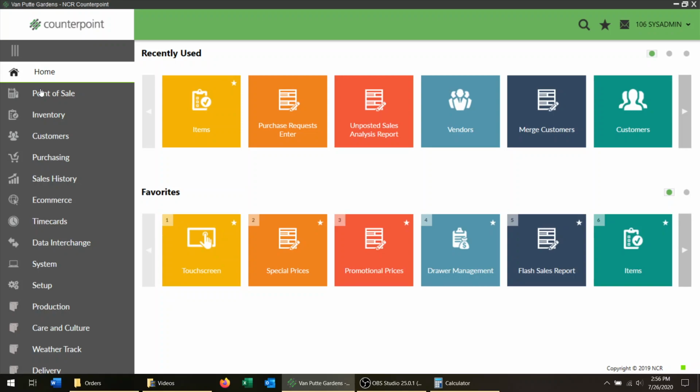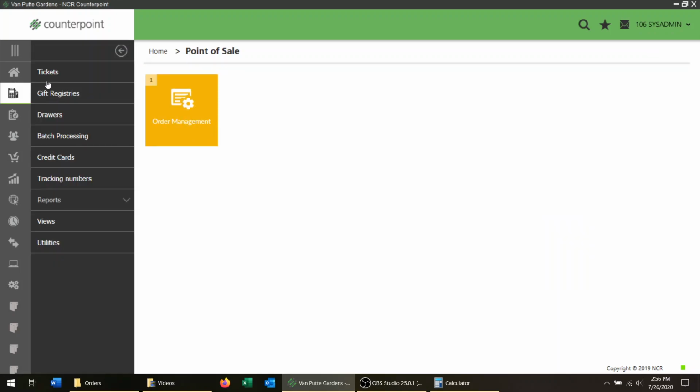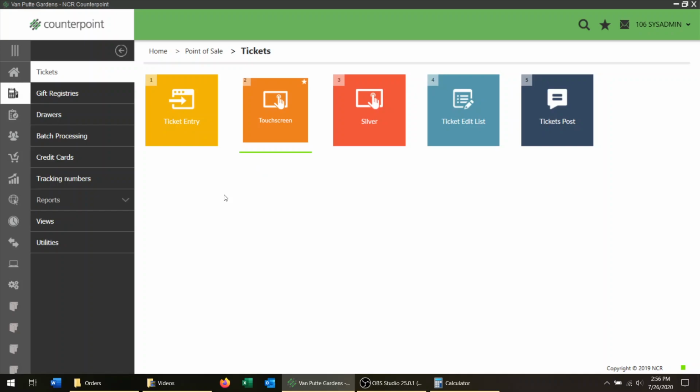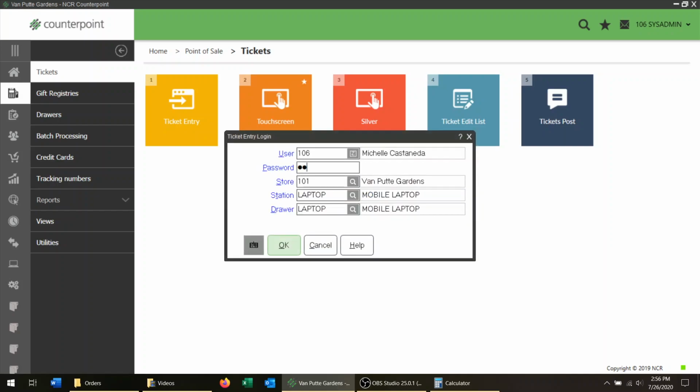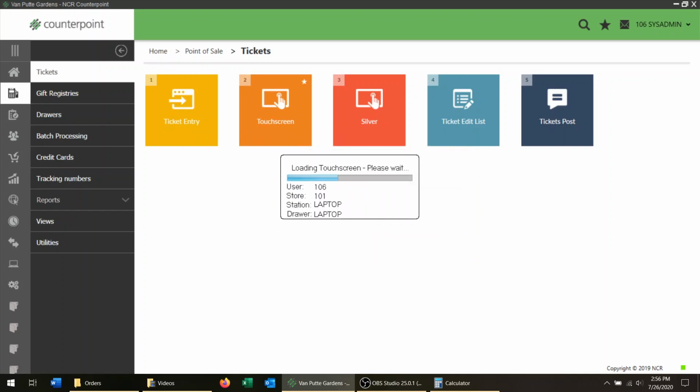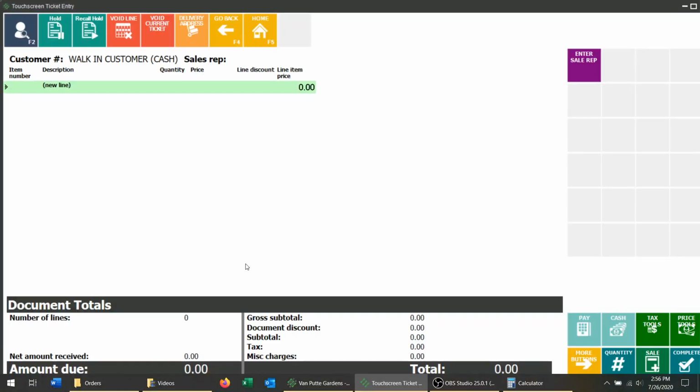So the first thing you're going to do is go into your touchscreen, which is in the point of sale under tickets, and there's your touchscreen. And then you're going to log in. For some of you, you've already been entering, changing and editing orders for a while, but we just wanted to confirm that you all know how to make this happen for orders.